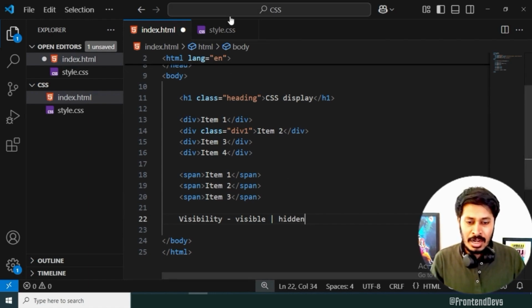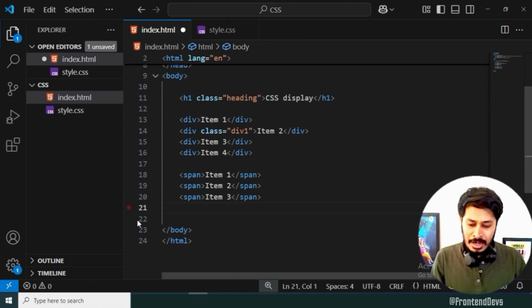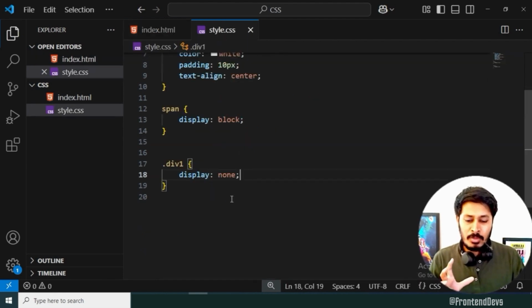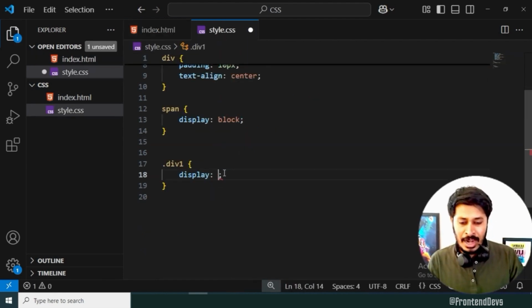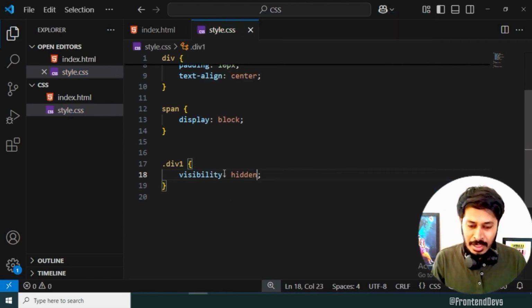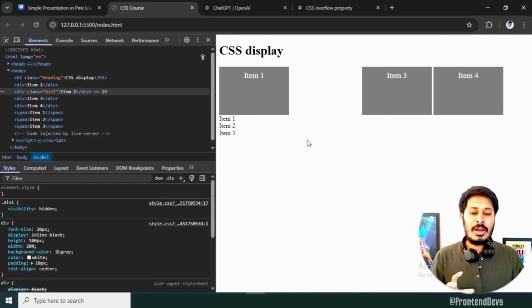Just to understand, let me remove this, and for div1, instead of display none, now let's add visibility hidden. Let me go with hidden, and if I save the changes and go to the browser, you will see item 2 is not available on the DOM now, but whatever area was occupied by that element is kept as it is, and it will not impact the rest of the elements.